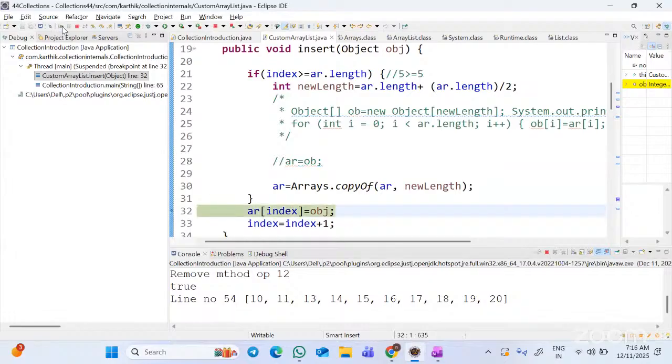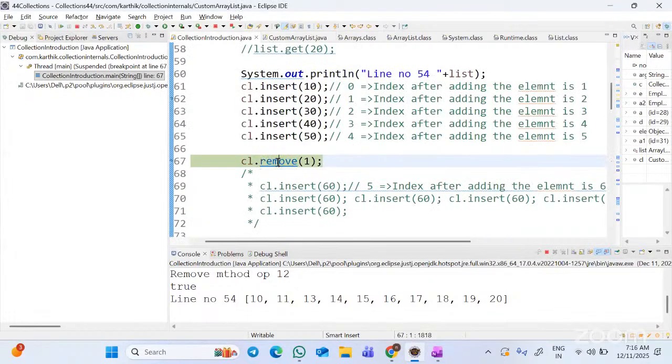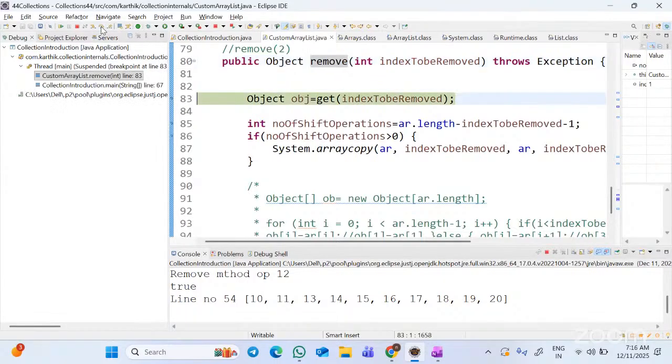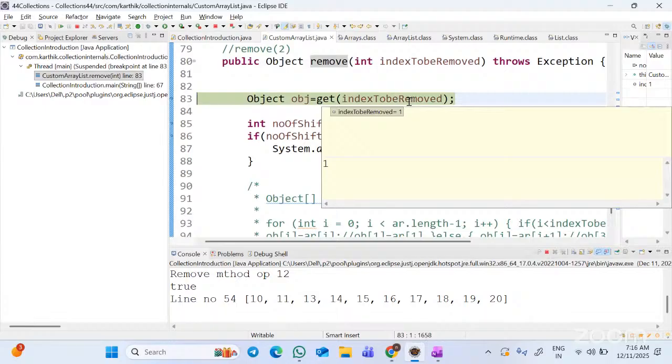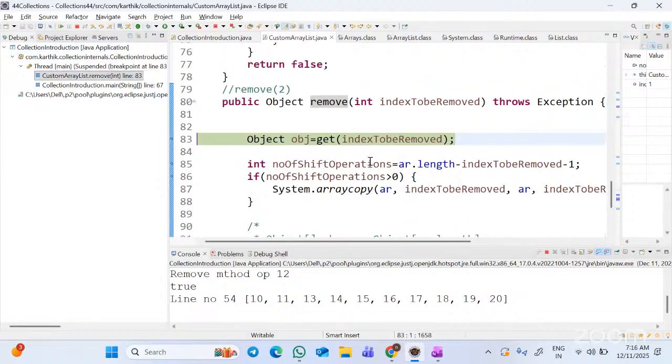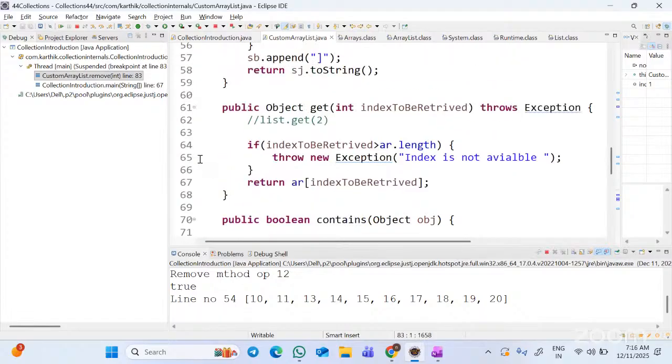This is the insert method. See, now cl.remove. Let's look here first. First, what should I do? I am checking what the capacity is and what index I passed. The capacity of the array is 5 and the index is 1. So I can get the data, correct? So I'm going to the get method. Let's put a breakpoint here.